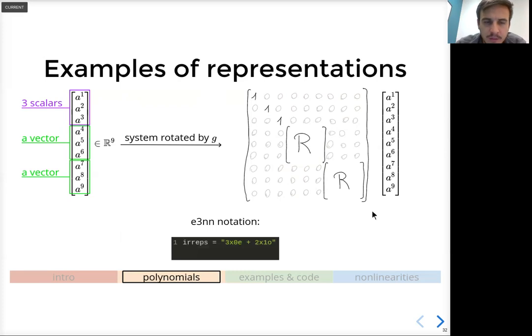So in e3nn, we represent this representation with a string, and we write it like that. 3x 0e means 3 times scalar. 0e is for scalar, and then 2x 1o means 2 times vector. So I will explain later why 0 is scalar and 1 is vector.